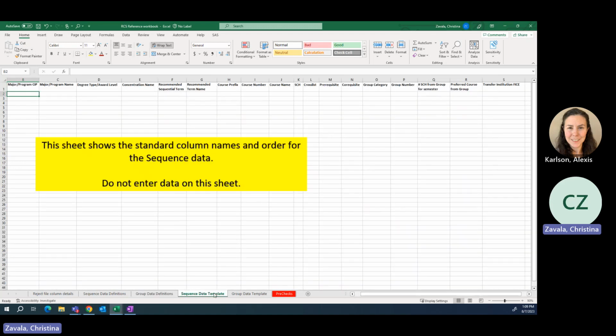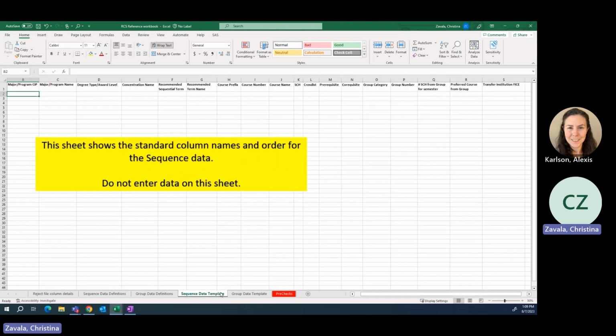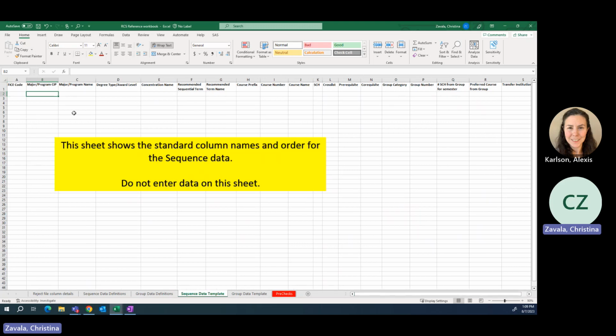We have the sequence data template and the group data template here, just as a reference for the actual columns that were used in the 2021 submission. There was a case where a little bit of changes were done to either the name of a column or adding or removing some columns, and we ask that you please make sure that you are using the set lists of columns that are listed here, no more, no less, and no changing of the name either.